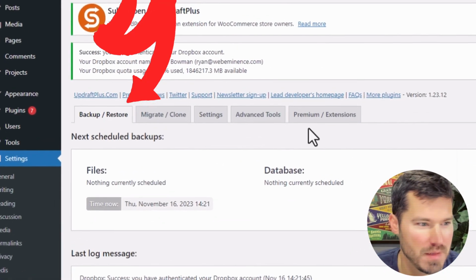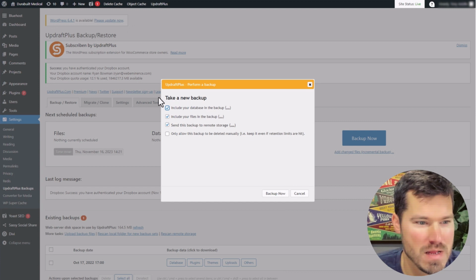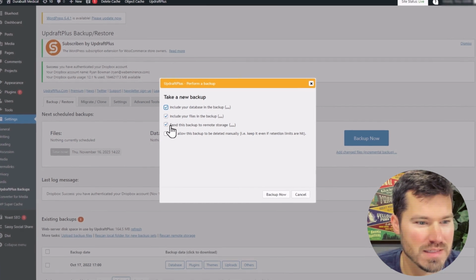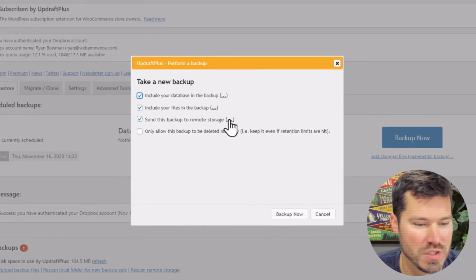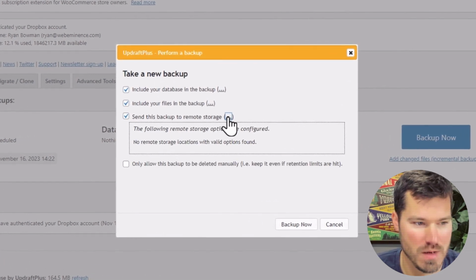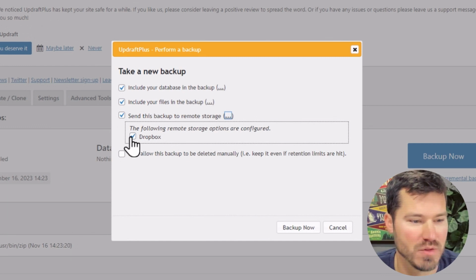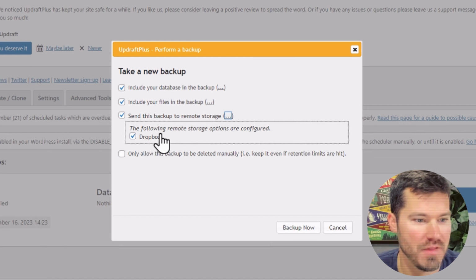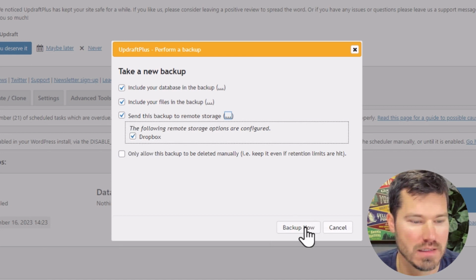I'm going to go to Backup, Restore, and click Backup Now. Some more settings here. It says send this backup to remote storage, which again is my Dropbox account. I'm going to click Backup Now. I actually was having an issue and Dropbox wasn't showing here. I think it's because of the way that I had to manually authenticate it, but once I refreshed, I was able to select Dropbox here and then click Backup Now.